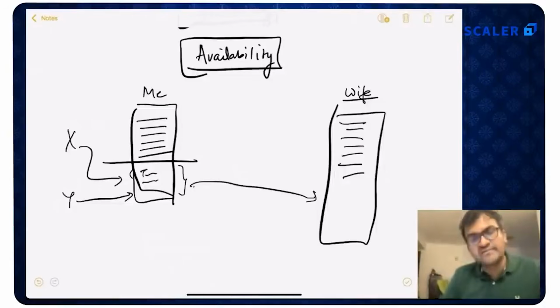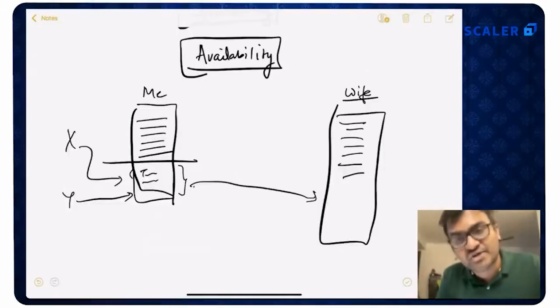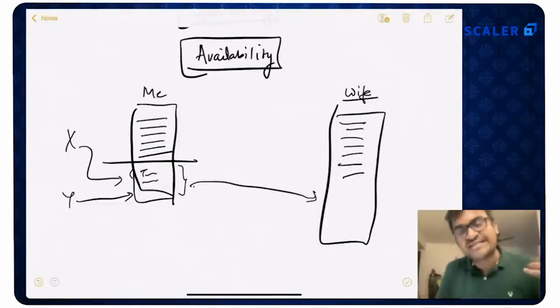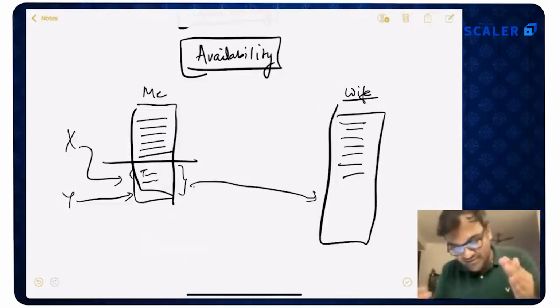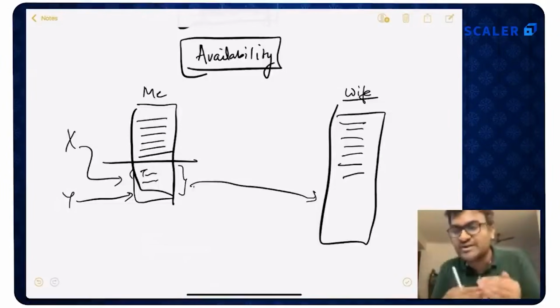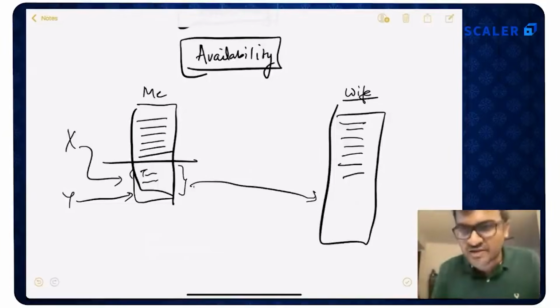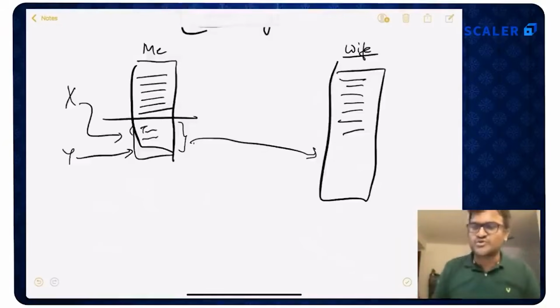Now, if X calls me and says, please note down that I have a flight tomorrow at 8 p.m., even if my wife is not in the office, I can still note down the entry. And therefore, I'm still available. Since my wife will come back and she'll catch up with whatever new entries are there in my diary before answering any phone call. So we're also consistent, which is great. Things are going super good.